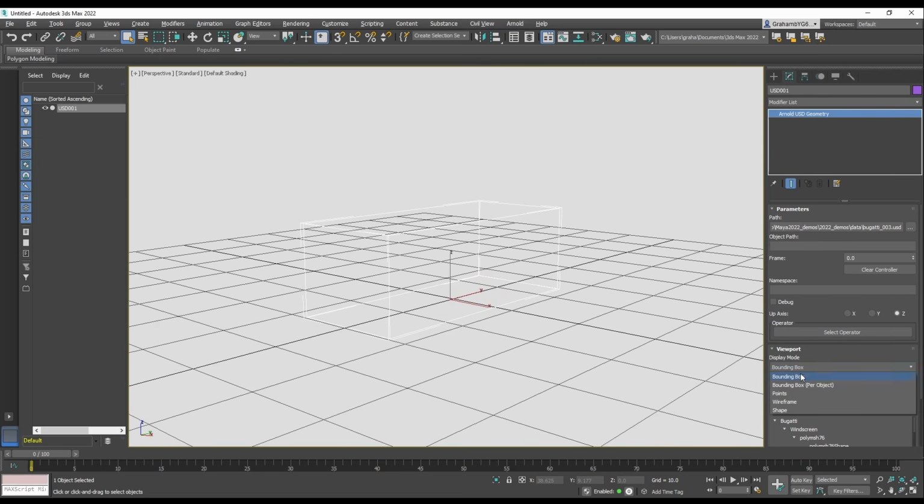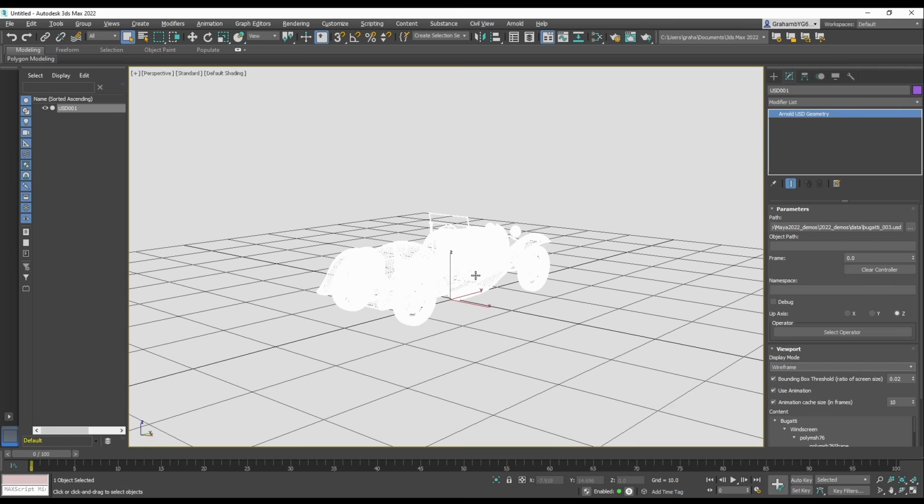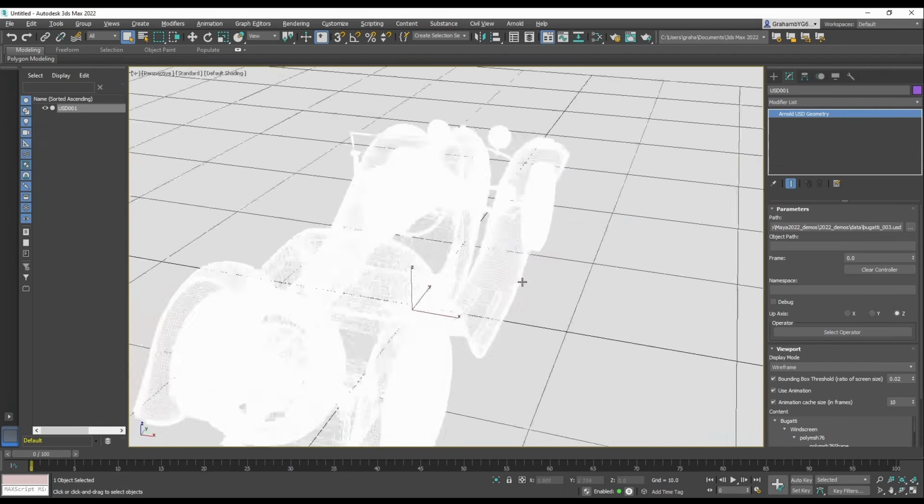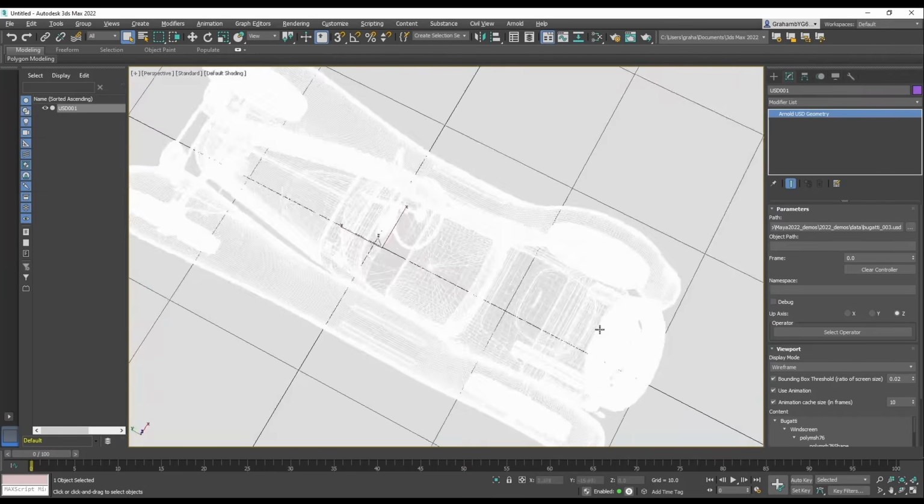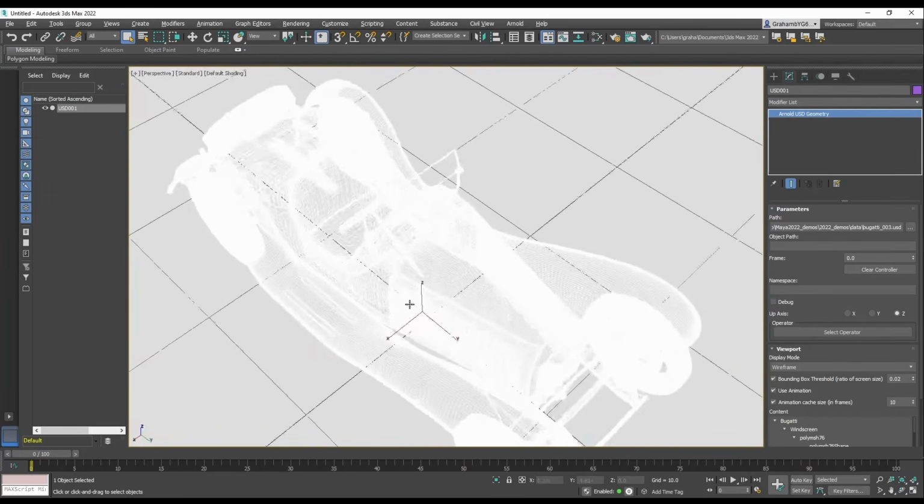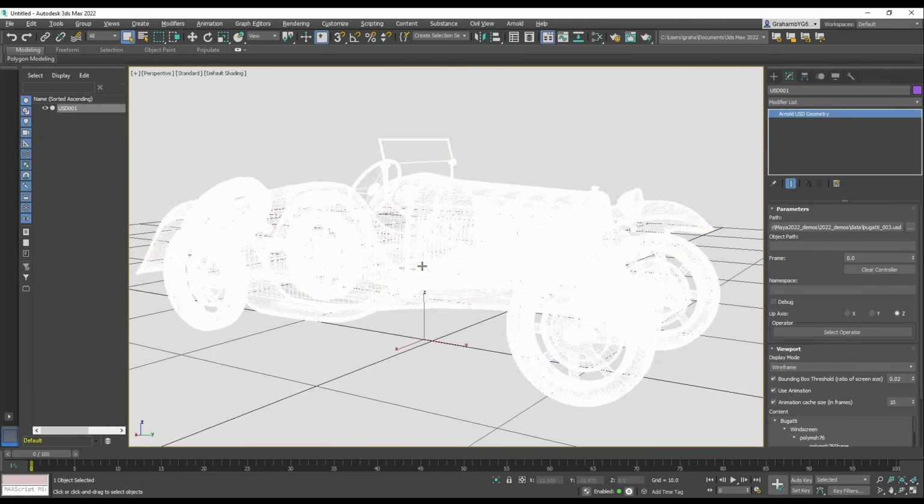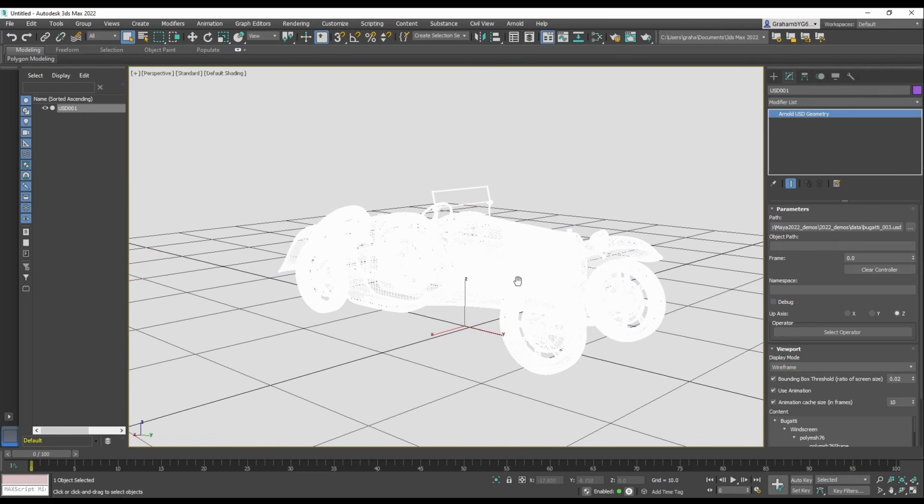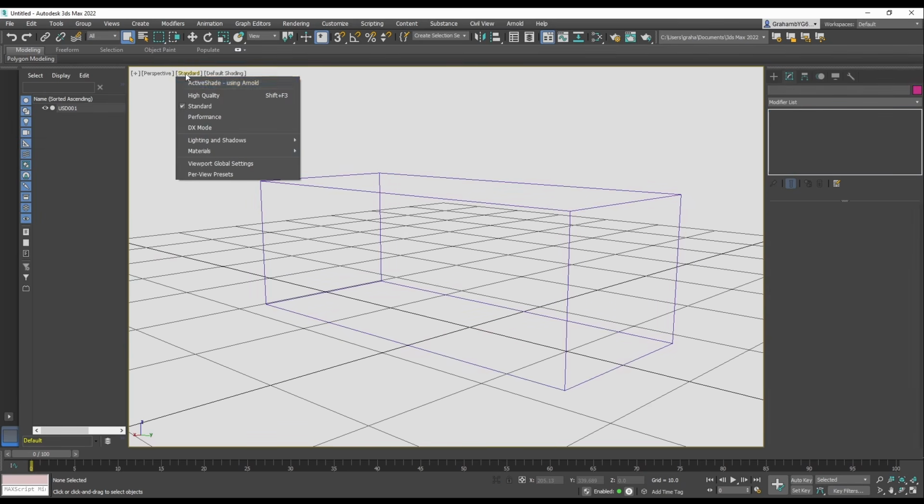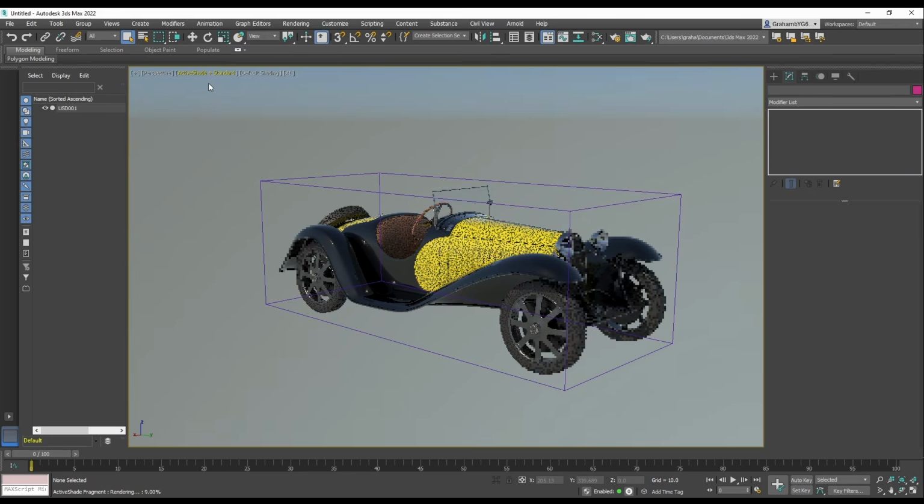And if we turn on wireframe, we can see there's our data, and if we zoom in we can see that the wireframe's a lot more dense than what we might have had previously. So we shouldn't expect any issues with the mesh smoothing in this model. Let's go back to bounding box. I'm just going to now choose active shade again. And there we go. We're now rendering this object natively inside 3ds Max, and this is a USD file which has been exported from Maya.